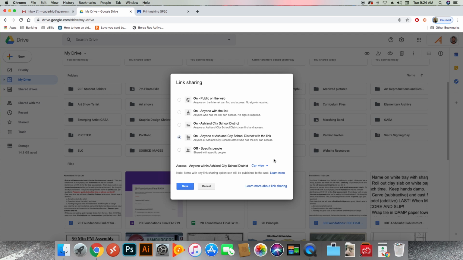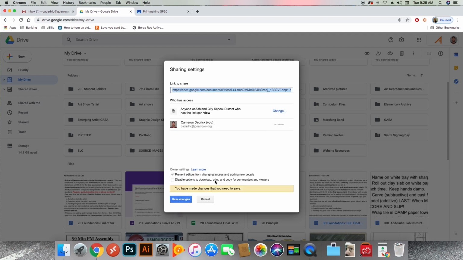Down here, you can still change if anyone with the link can edit or comment or view. If I want this to be something that I can share out that everyone can just chime in on, I might choose can edit. If I'm going to put this there so that they can just see their own copy, then I'm going to put can view. And I can hit save there for that. And then it'll bring me back to this screen here.